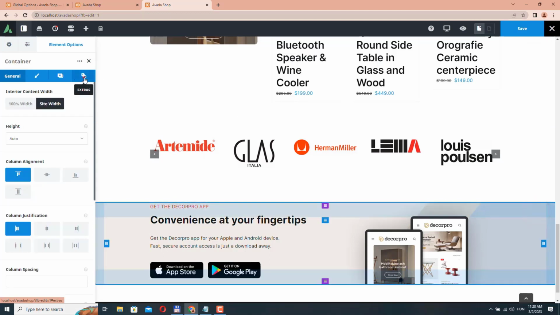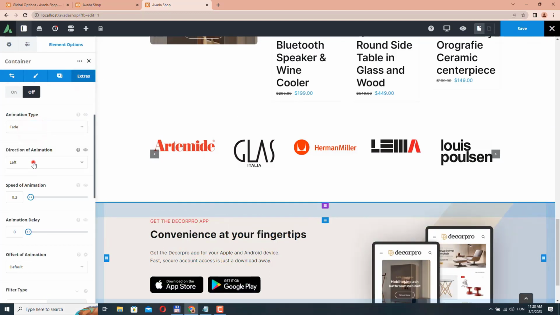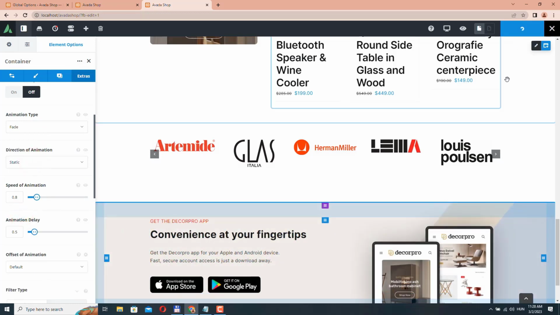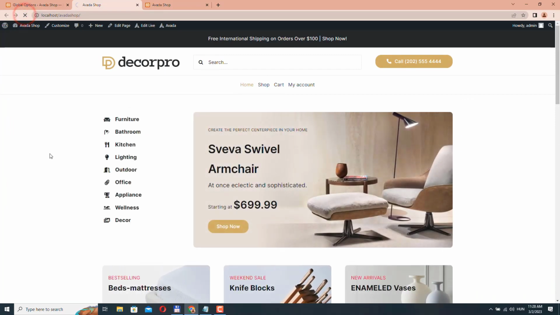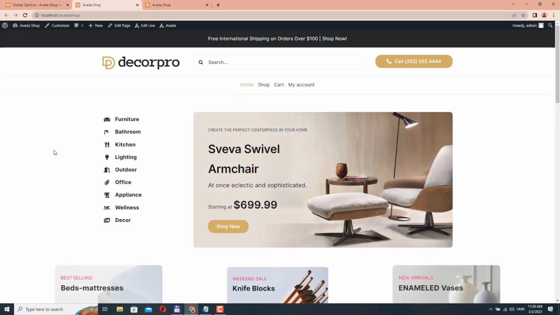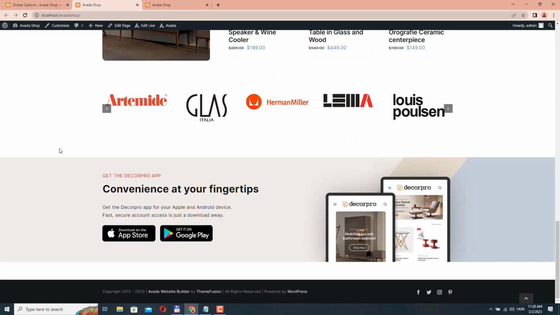Finally, we can add an animation to the entire container. Click save, and let's go back and refresh the page. And cool, we are finished. Okay, now we are finished with the home page.